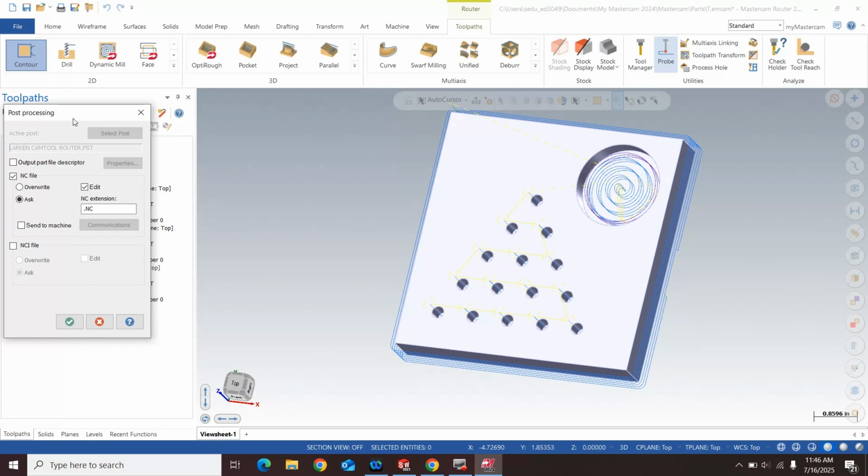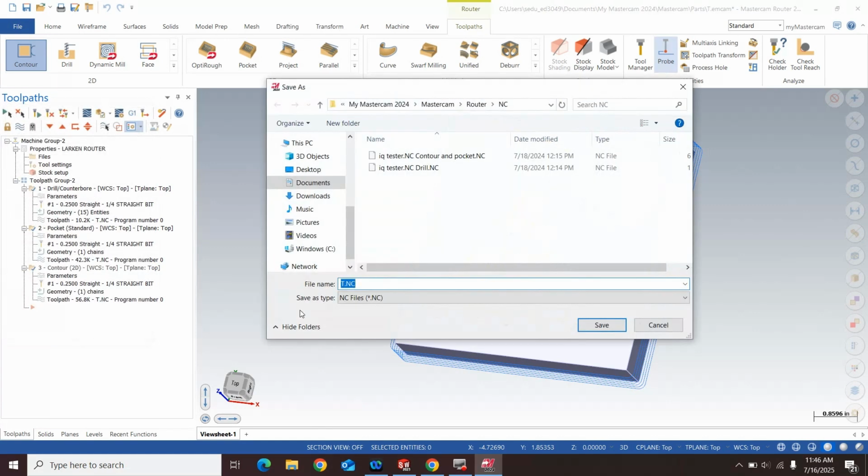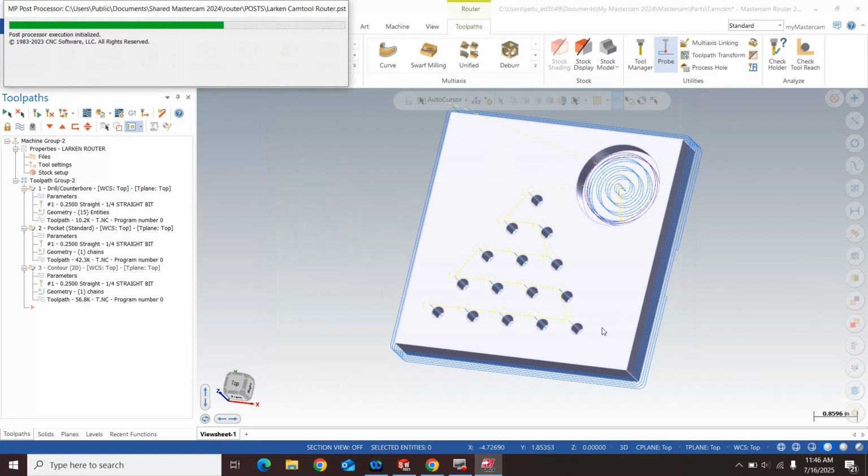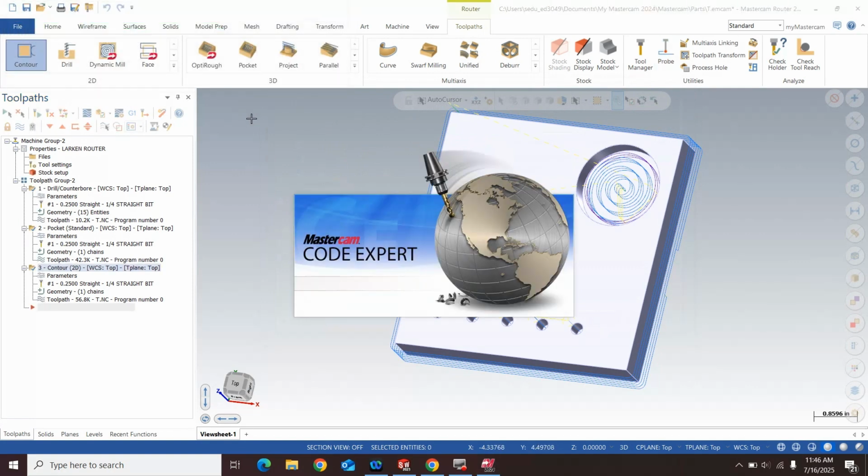So all you need to do after you bring up this post-processing is just press OK. Save it as a recognizable file. So in this case, I will save mine as IQ tester tutorial. Put it somewhere that I know. In this case, I'm going to put it in this file here with my documents. I'm going to press save. And you should then be able to see the actual G code that comes up once you finish your project.